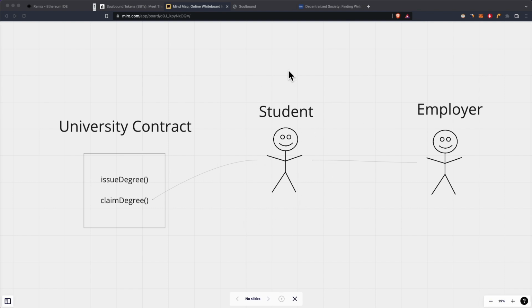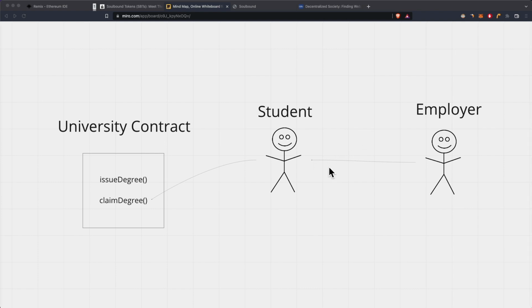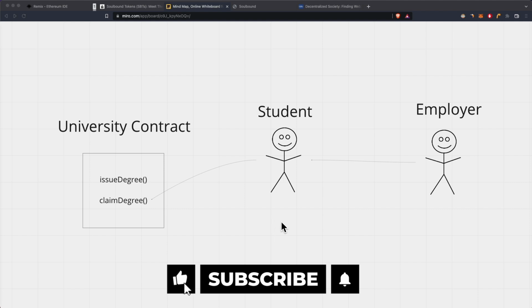Another use case for soulbound tokens is proof of attendance. Let's say you attend an online class, so the teacher can just hand out soulbound tokens to prove your attendance of this course. Or even all the Ethereum core developers that contributed to the Ethereum ecosystem or attended a developer conference can get soulbound tokens.